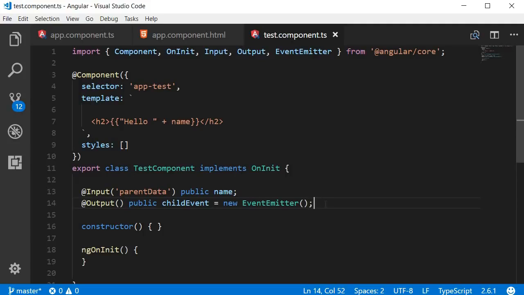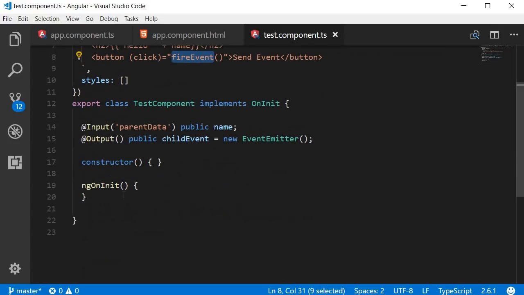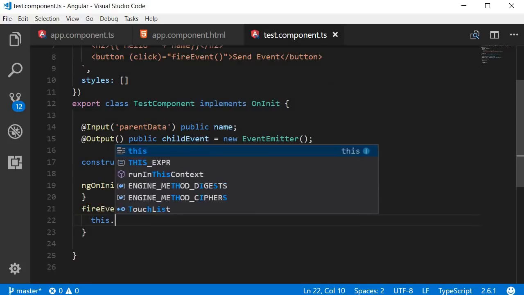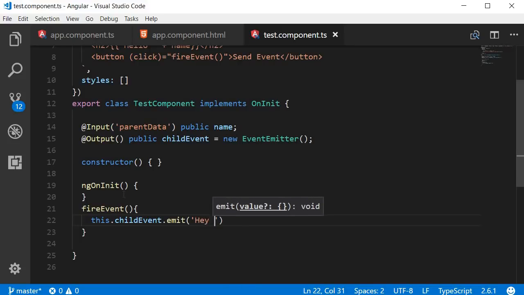Let's fire this event on a button click. So I'm gonna add a new button over here that says send event, and on click, let's call a fire event method. Let's go ahead and define this fire event method. So fire event, within the body, this dot child event dot emit, and then it emits hey code evolution. So this is the message that we want to send to the parent component. Alright, now that the event is emitted on the button click, let's capture it in the parent component.